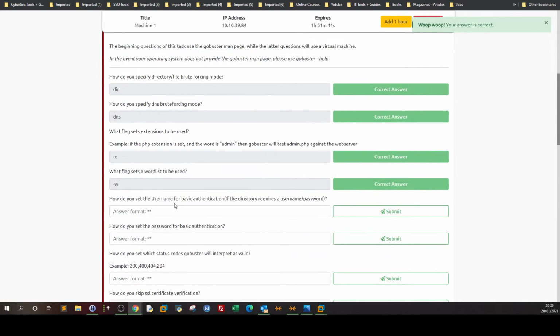How do you set the username for basic authentication if the directory requires username and password? Sometimes you would access a link and it will display a login interface where you're required to enter username and password, for password protected pages or pages that use basic HTTP authentication. So for username, you would type -U, and for the password, you type -P.